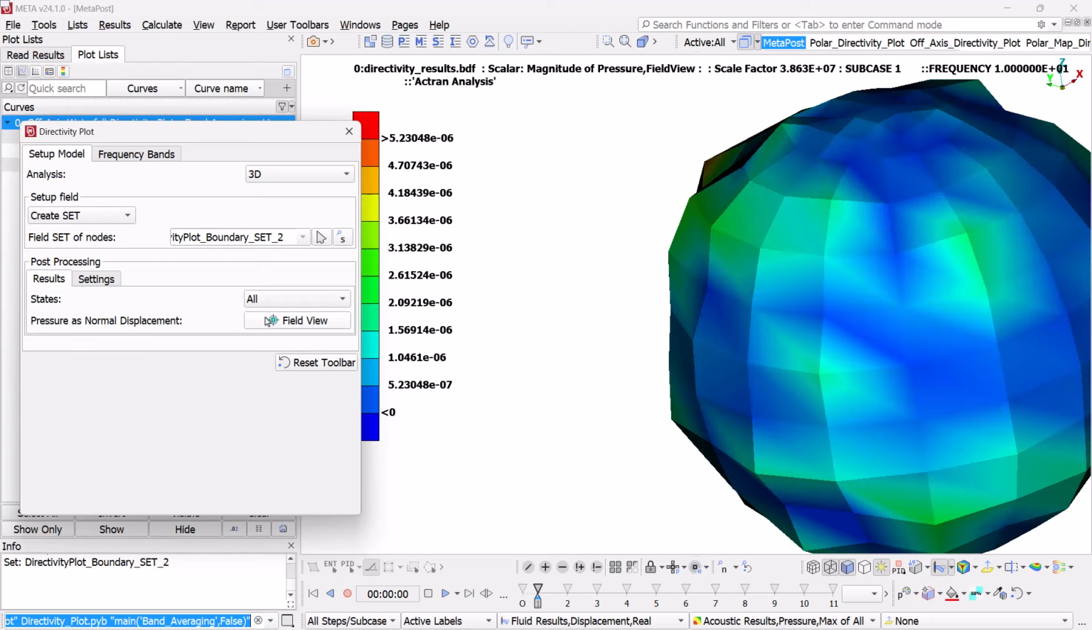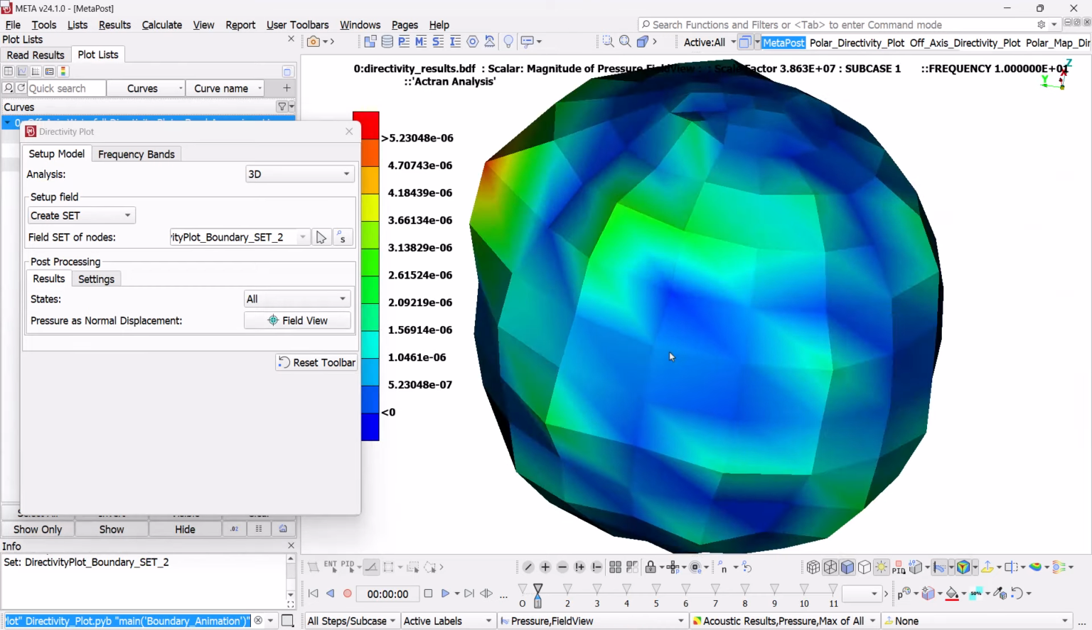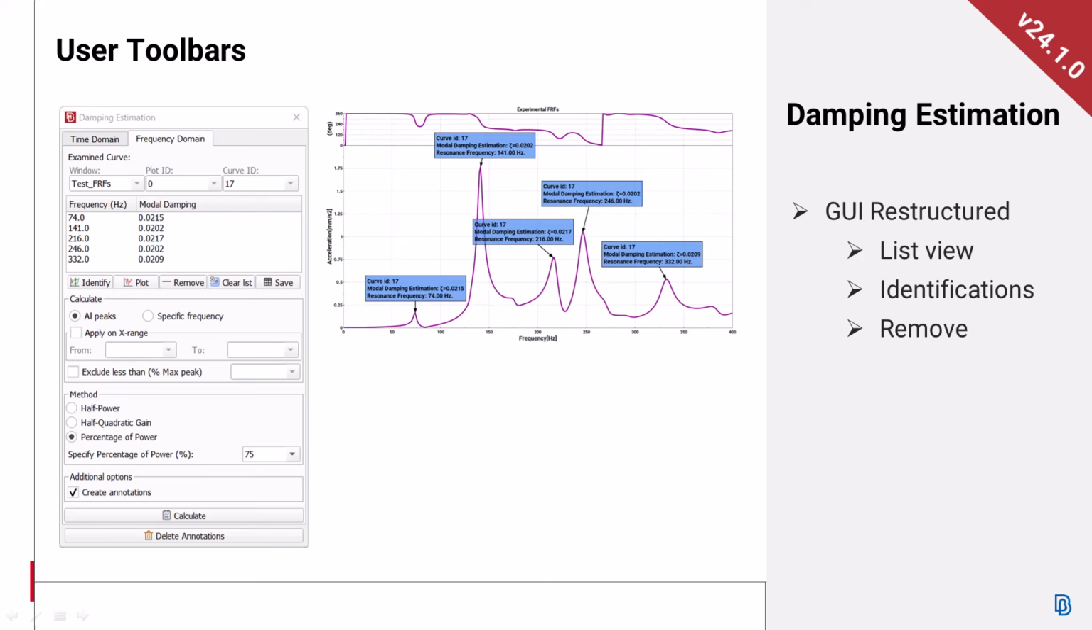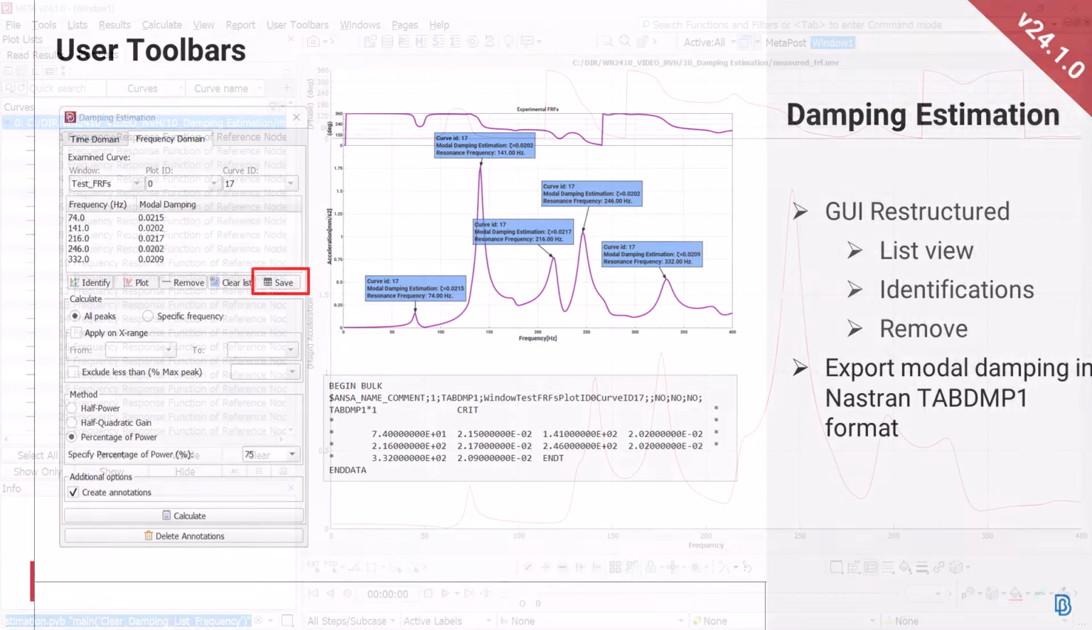For all selected states, the pressure can now be plotted as normal displacement, visualizing the direction of sound pressure in the 3D field. Moving to the next toolbar, the damping estimation graphical user interface has been restructured. New features have been added to handle the peaks list, including peak identification and removal from the list. Modal damping can now be exported in Nastran format using the TABL1 keyword.